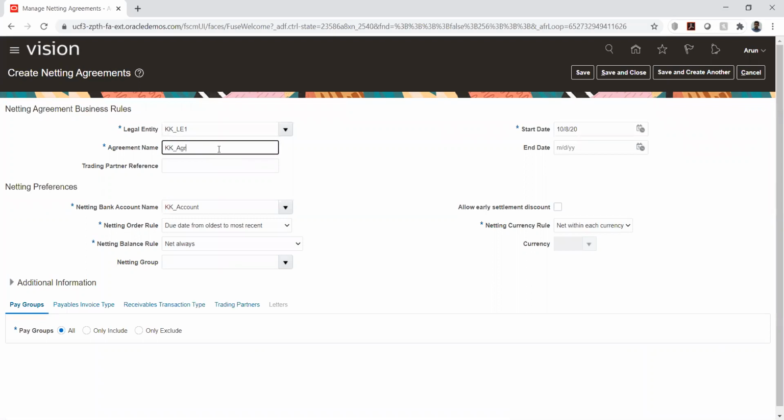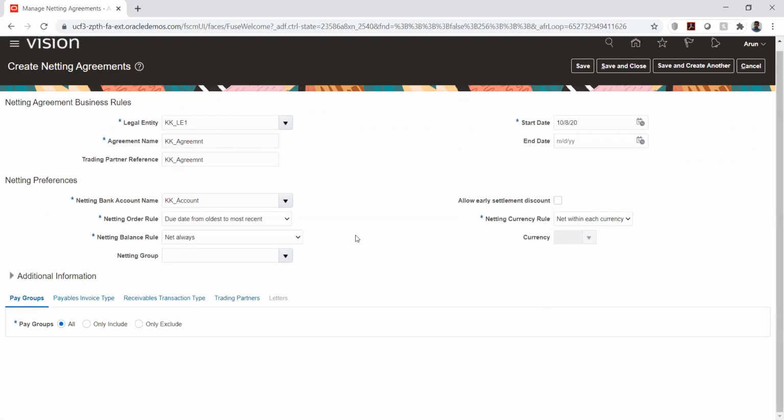So I'll give the agreement name and the netting bank account. The system has taken it automatically based on the mapping that we did in the earlier setup. And here we have the netting order rule. So how do we want to do the ordering for the netting process?